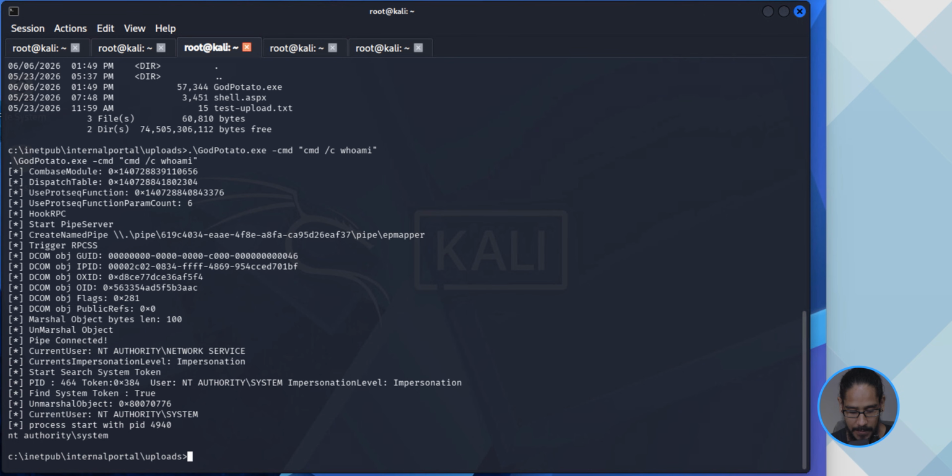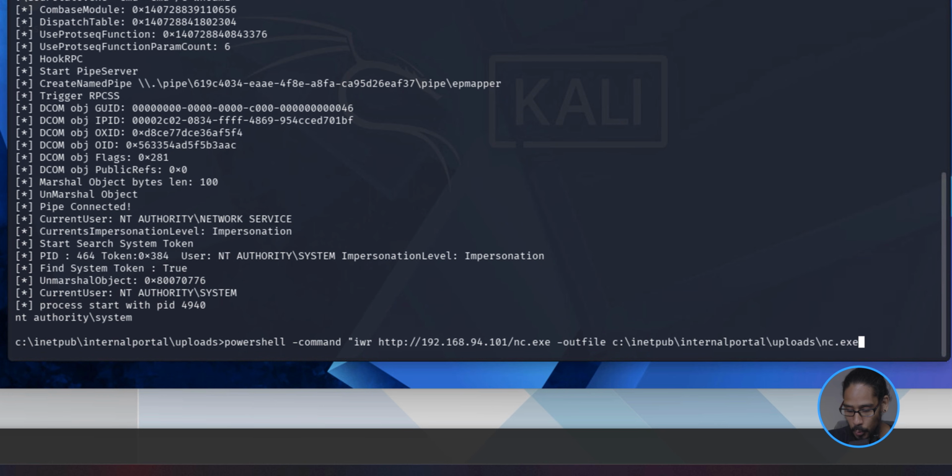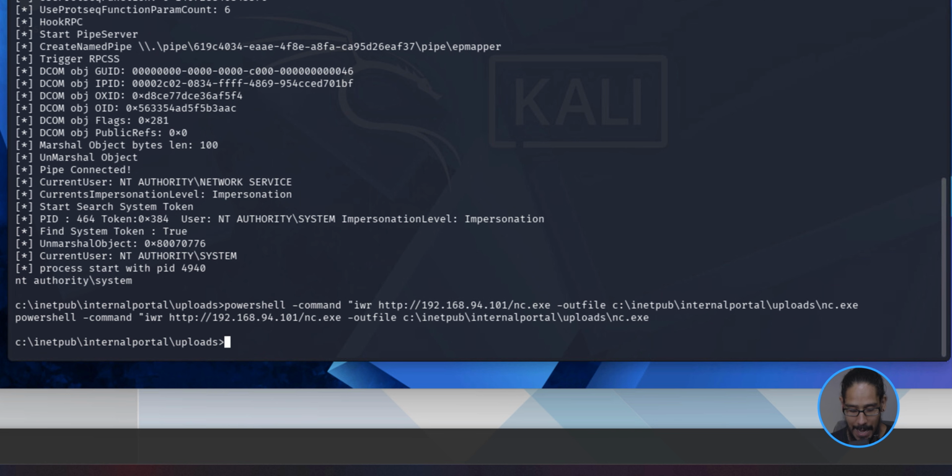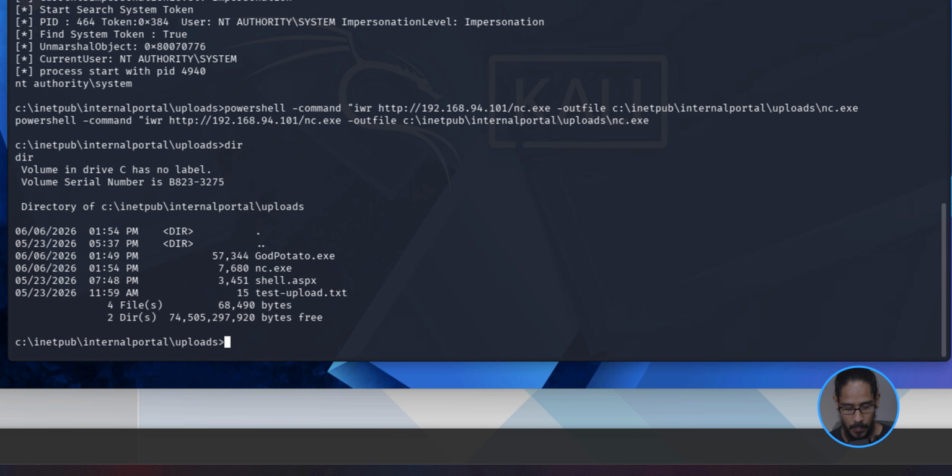Great. I'm going to type in the following command. I am going to pull down that payload into the uploads folder, and I'm going to hit enter. Excellent. I'm actually going to type in dir and hit enter. So now we have our new payload that we just created, which I called nc.exe, and we have our GodPotato.exe. Now, what we're going to do is use the payload that we just created within MSF Venom, and use GodPotato to escalate our privileges.